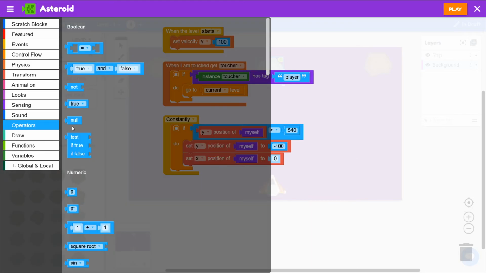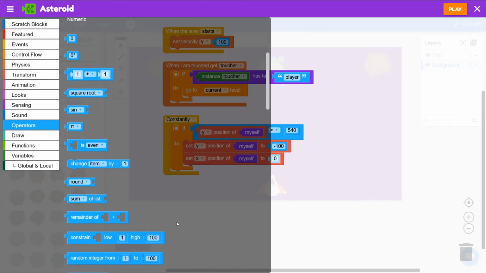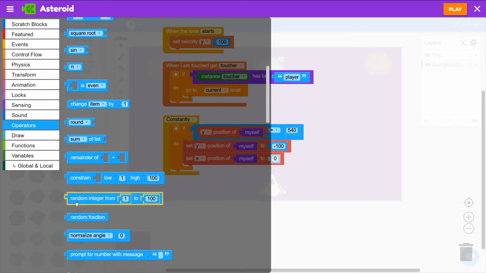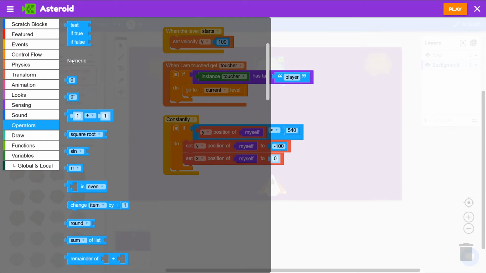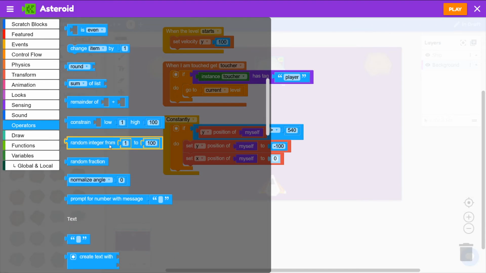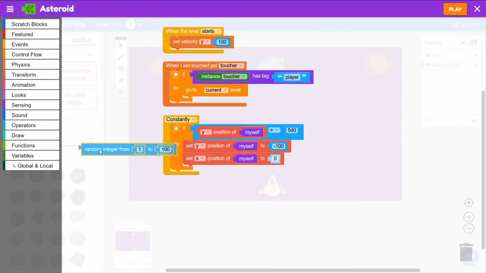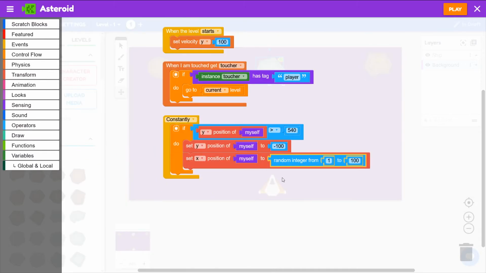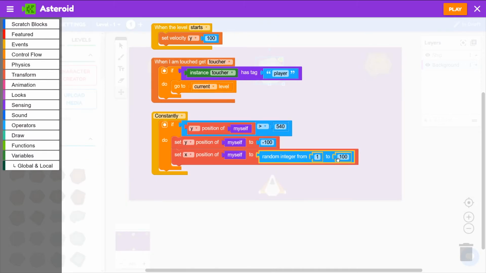The block for that is from operators. We scroll down, we want this random integer from 1 to 100. It's about a third of the way down. It's under numeric inside operators. Operators, third of the way down, random integer from 1 to 100. Integer just means a whole number, no decimal points. Let's connect that in where our number block was, and it'll pick a random number from between 1 and 100.